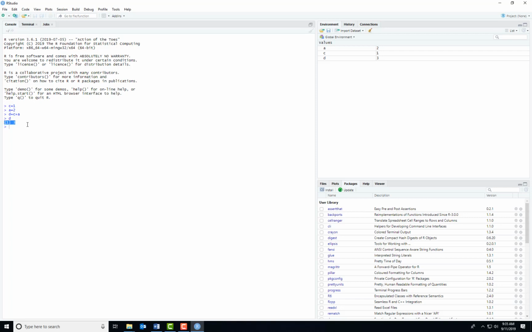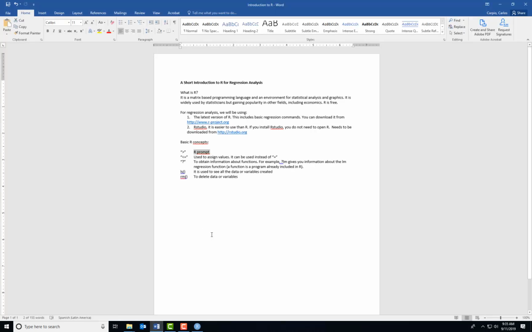And so remember, we were saying that R is a matrix programming language, so basically this is a matrix with 1 row, and the element is 3. Okay. So again, some basics. I was using the equal sign to assign values. Alternatively, you can use the less than and dash arrow to assign specific values. That's another option.